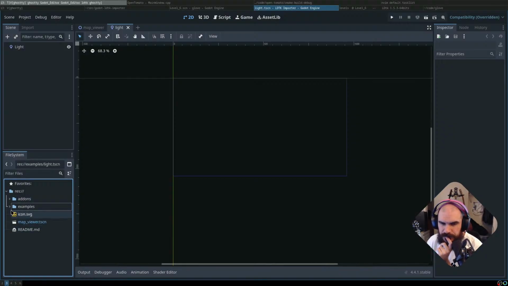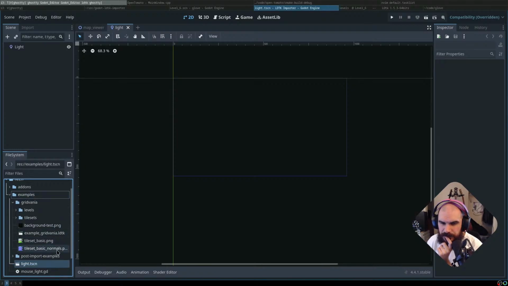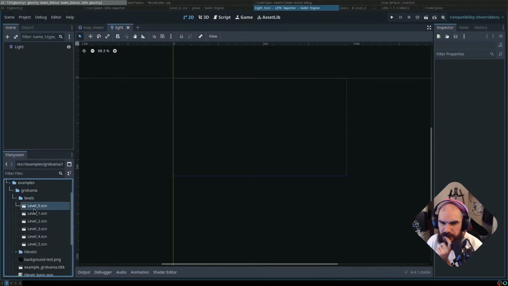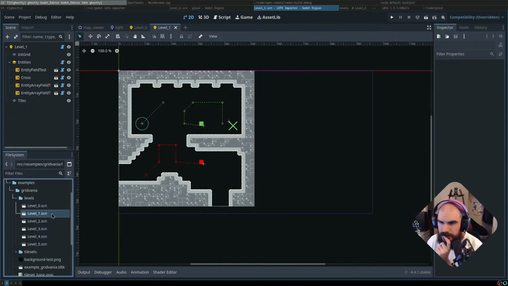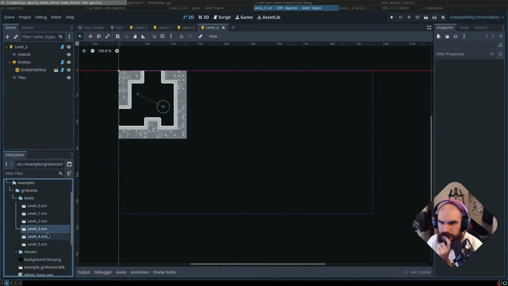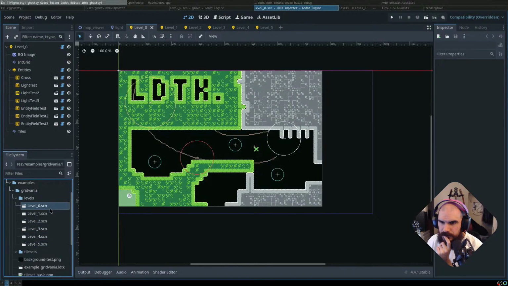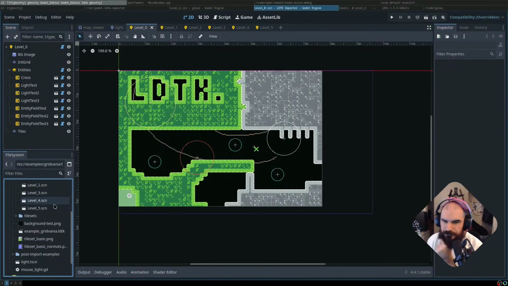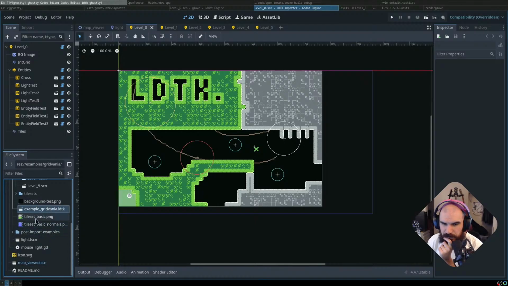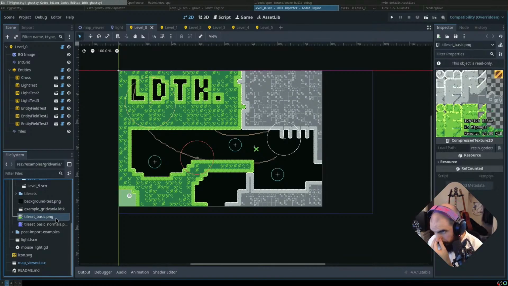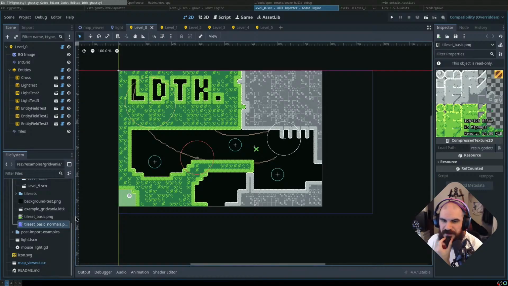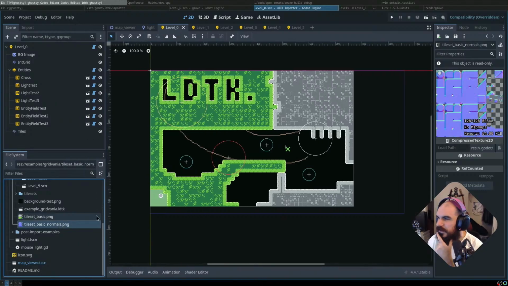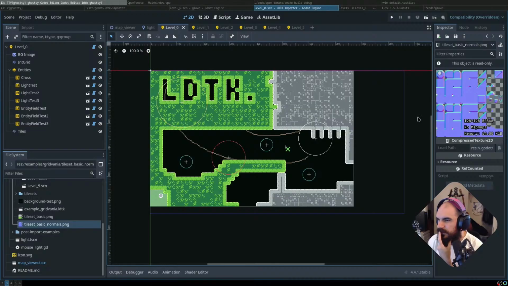Where's the levels? Where do these come from? Oh, there's the example file. Yeah, normals. There it is. That's cool. So he makes the normals and then it shows how to cast light on it. That's actually super duper cool.